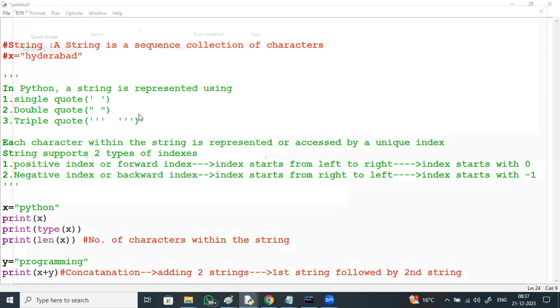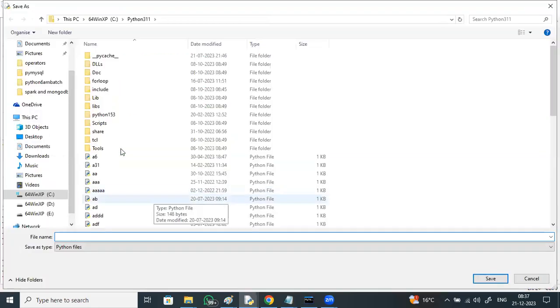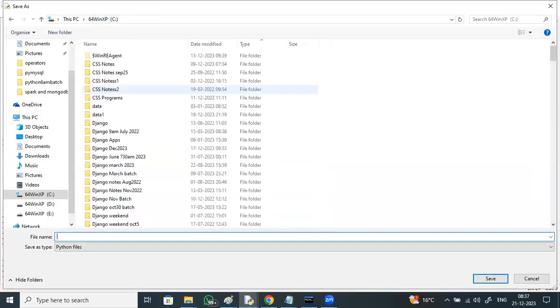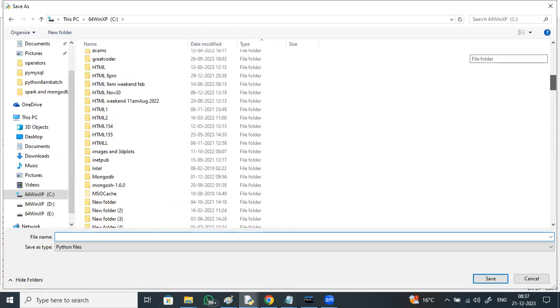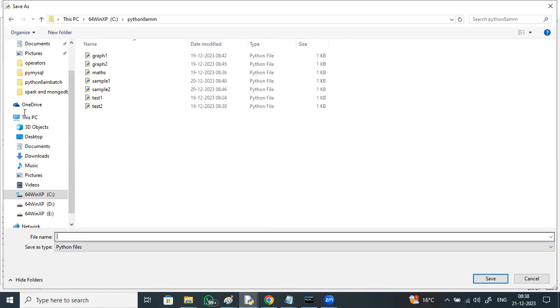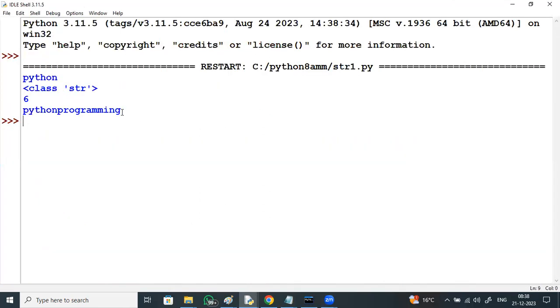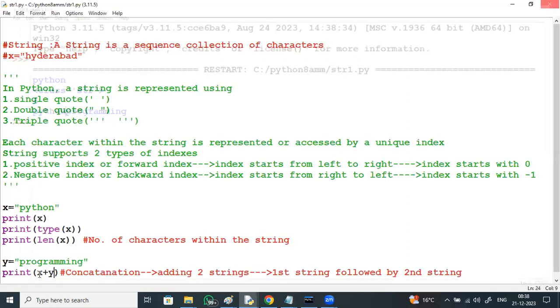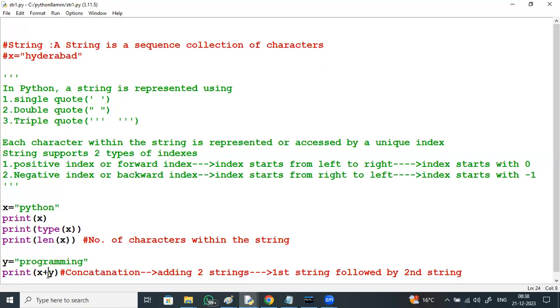Sir, can we write a paragraph in Python in double quotes or single quotes? Python programming, first string followed by second string. If you want a space between these two, add 3 strings. X is 1 string, plus space is 1 string, and Y. 3 strings are adding.